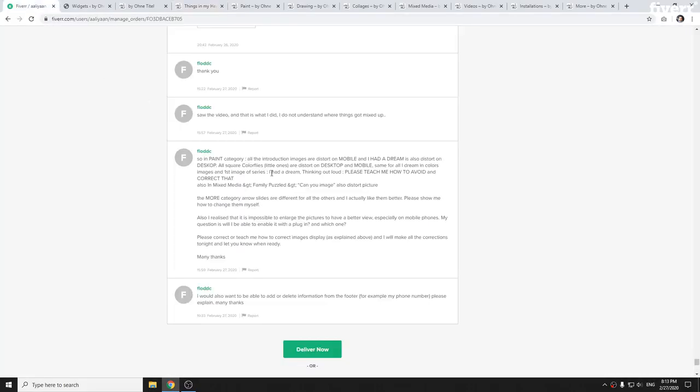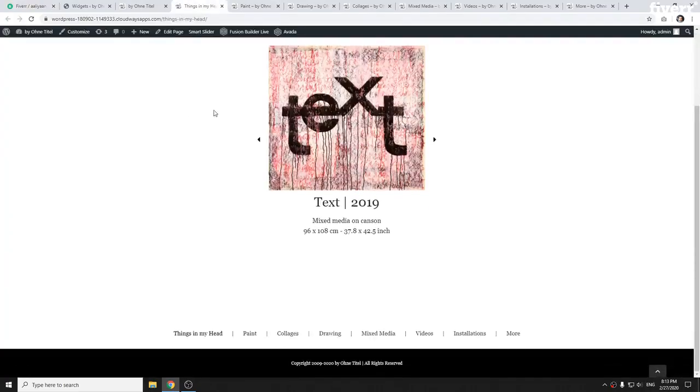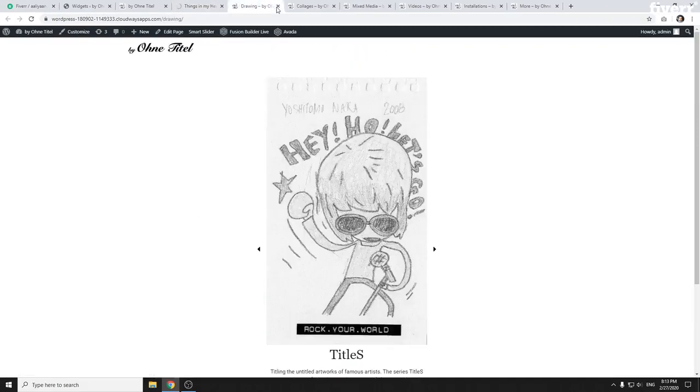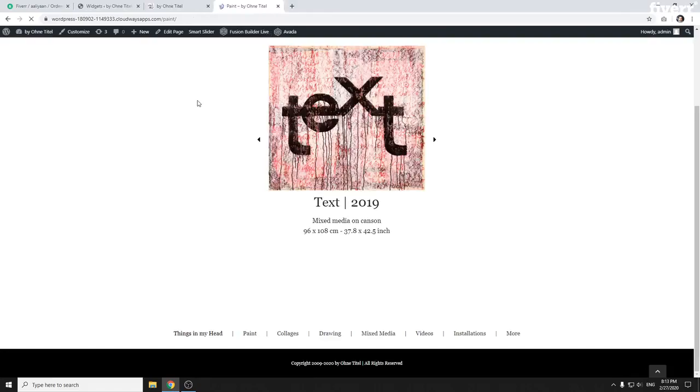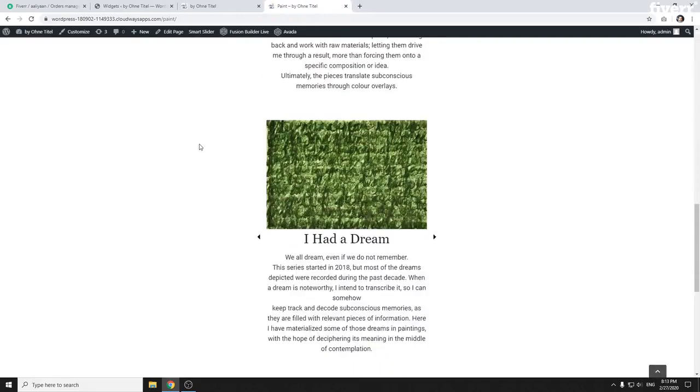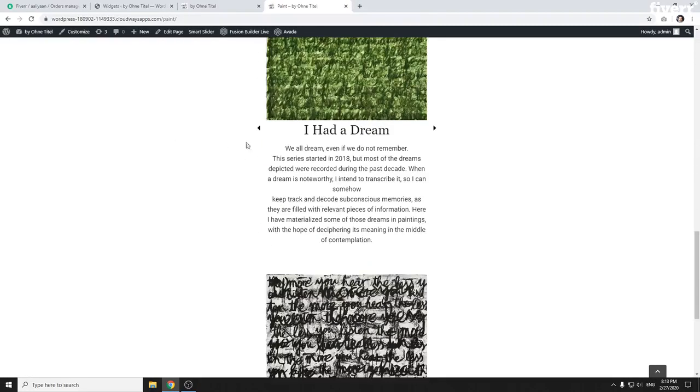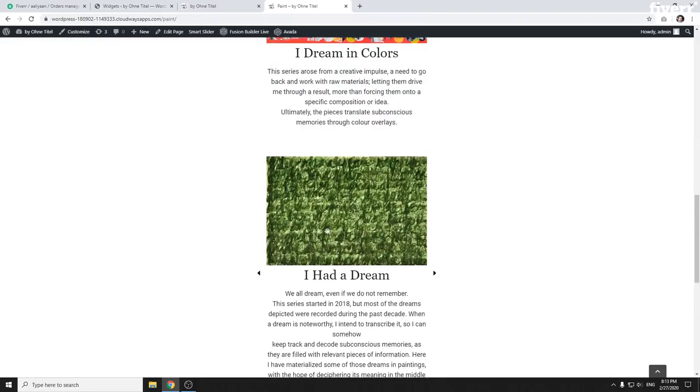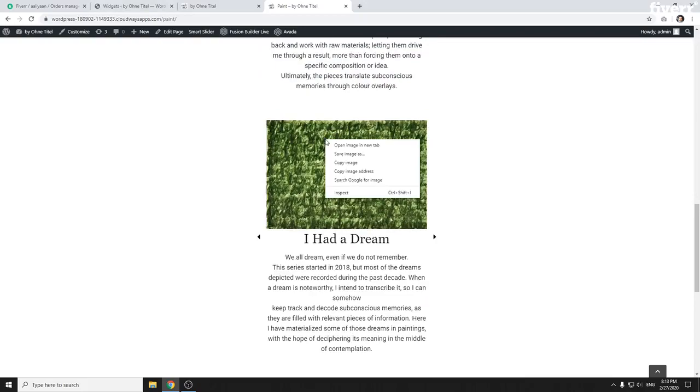So you said that in the paint category, all the introduction images are distorted on mobile, and I Had a Dream is also distorted on desktop. So I will go to paint. Okay, so I'm in the paint category. All right, so I Had a Dream. You can see that this looks fine on desktop. There is no distortion at all.